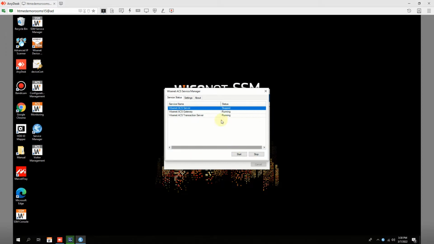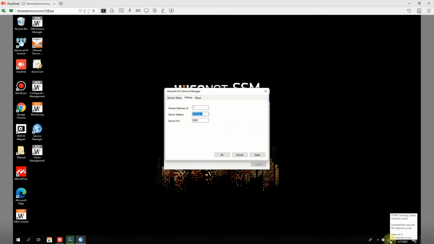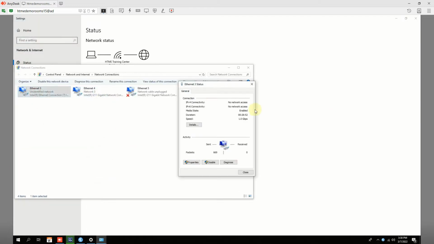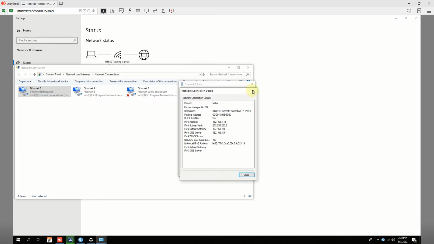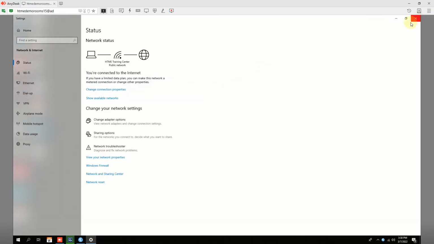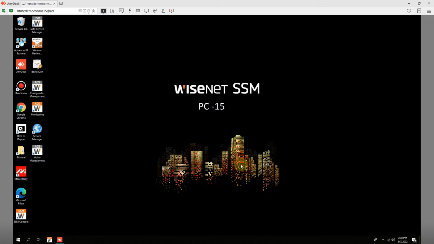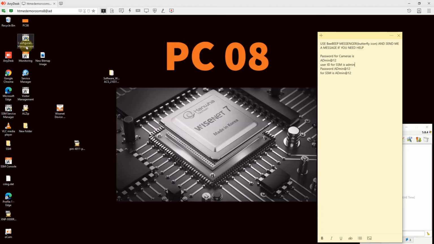Okay, now make sure all the services are running. After that, server IP address should be the exact IP address of your access control server. My access control server is using Ethernet 3, which is 1.15. So I will change this to 192.168.1.15. Apply. Okay, finish. Okay, now open configuration manager.